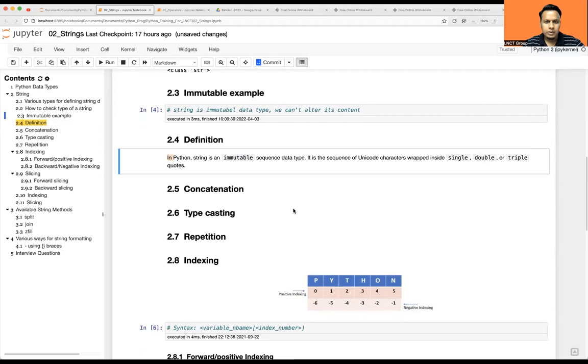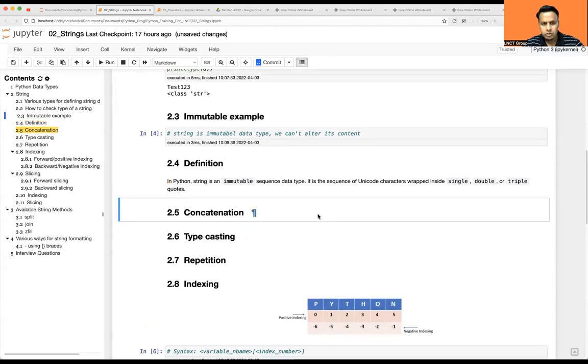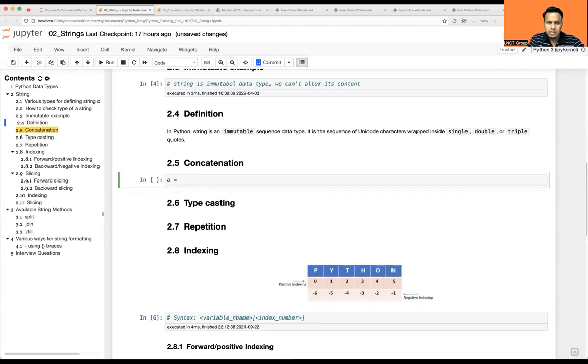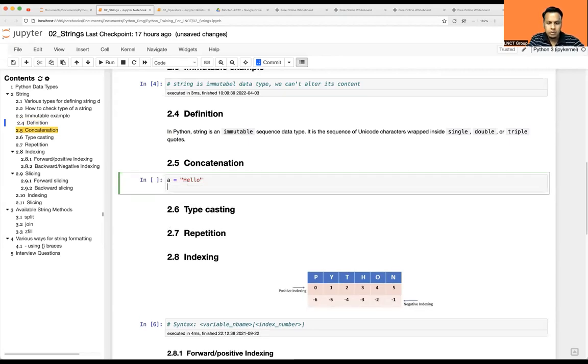Okay. So now let's see what all operations you can do. First is concatenation. Concatenation is nothing but joining or adding two strings, the way you add numbers using the plus operator. Similarly, here also the plus operator can be used, just adding two strings. Okay, so what is the best example? I'll just use, let's say, a equal to hello and b equal to world.